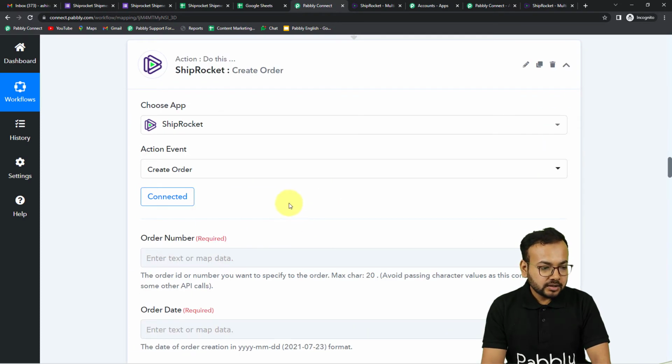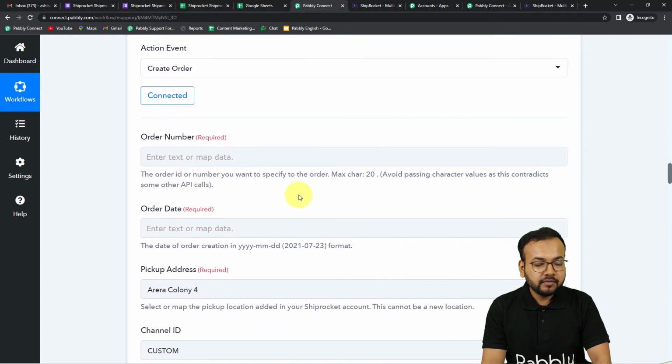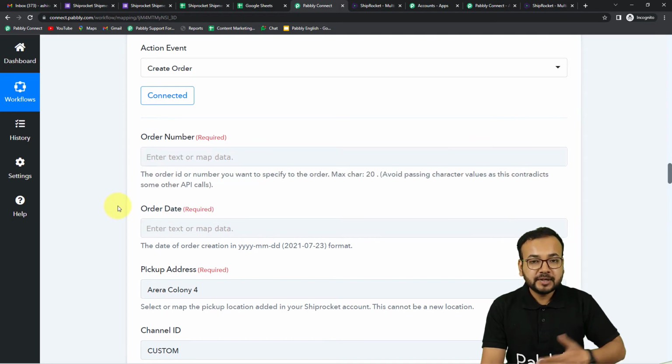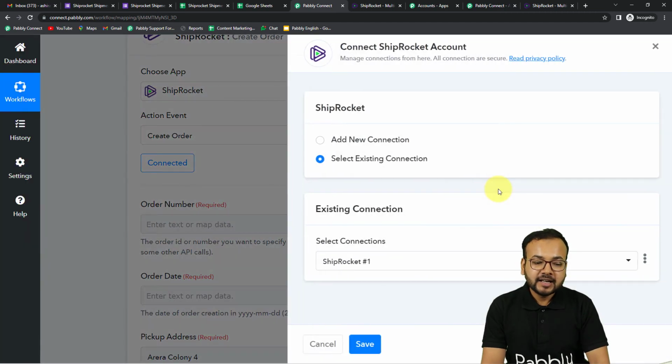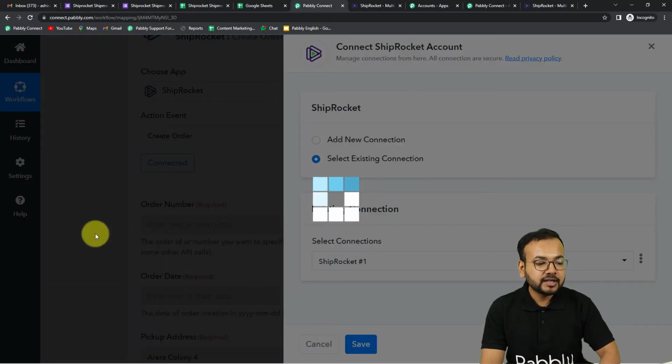Okay, now make the connection again with Shiprocket because now we want to map the data. So when you click here, it won't show you the previous steps because we have added 2 more steps in between the first and this step. So you just have to make the connection again and it will start showing. So just select the existing connection option. Because we have already filled the credentials, just select existing connection, click on save, and you will be connected with Shiprocket again.